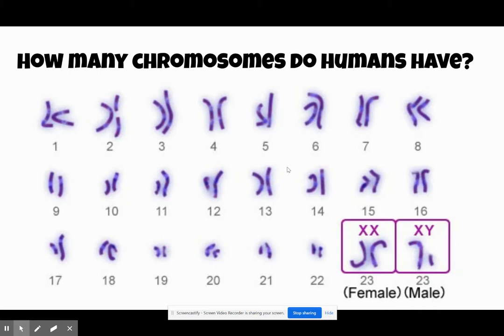Us humans, we have 23. Okay, we have 23 pairs. So we have 46 in total, right? Why do we have 23 pairs? Well, we get one chromosome from our mom and we get one chromosome from our dad. So if we're looking right here at chromosome 12, we could have gotten this one from our mom and we could have gotten this one from our dad.